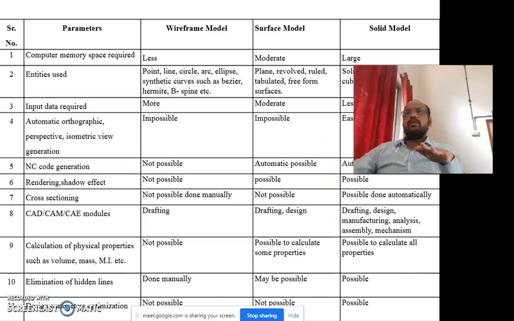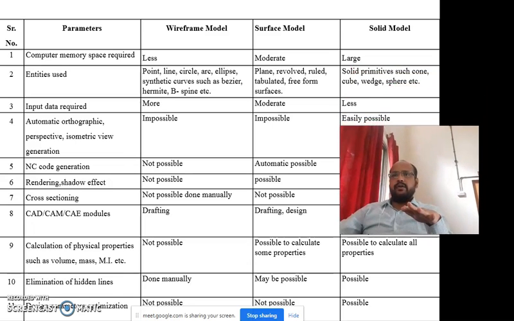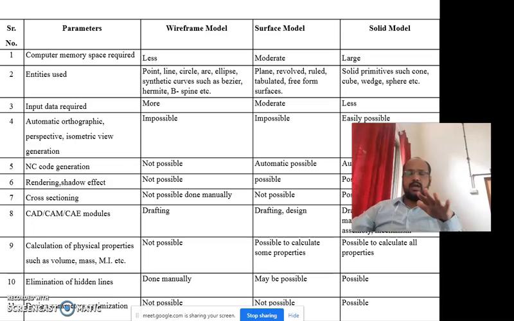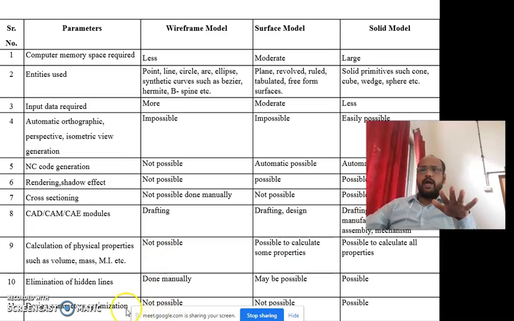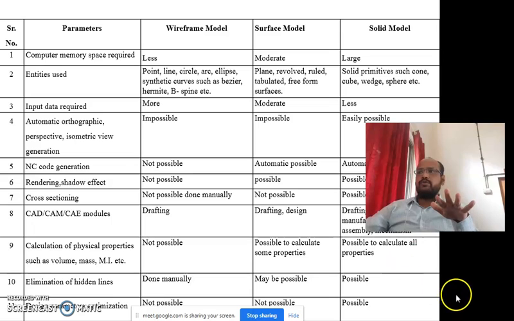Then you can see the next parameter, calculating physical properties such as volume, mass, then moment of inertia. These physical properties are not possible to calculate by using a wireframe model. A surface model can calculate only area. It cannot calculate moment of inertia. But in case of a solid model, you can calculate all these properties: volume, mass, moment of inertia.